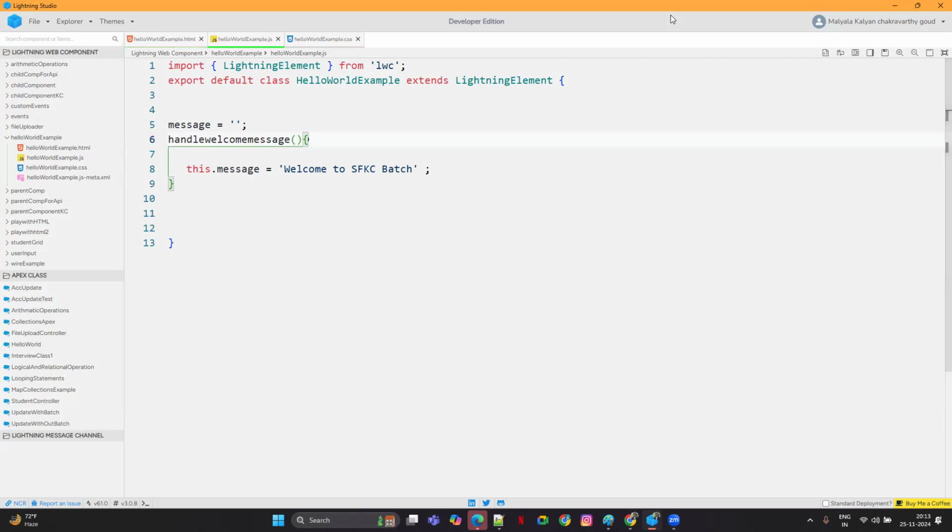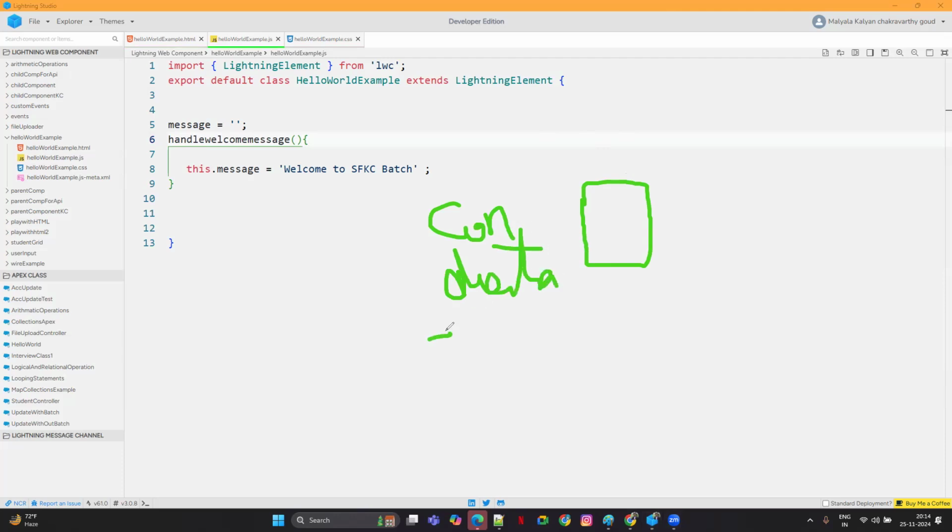Suppose we say a basic definition: a variable is a container which stores data, very simple, a container which stores data of a particular type. This is what the basic variable definition is. That means a variable is a container, in the sense of a box kind of thing.